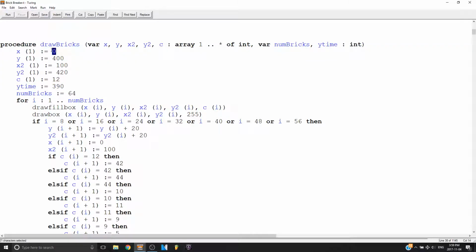So it's the first brick, I'm going to guess, it's going to start at the very left. It's going to be at around 400. And the second x is, like the second part of the brick is going to be 100, and the second part of the y is 420. So it's going to be 20 pixels thick and 100 pixels long. The color is 12, which I said is red, and y time is 390, and numBricks is 64.